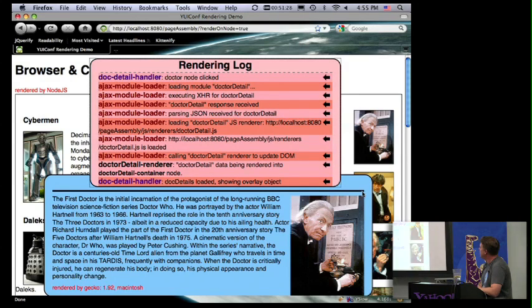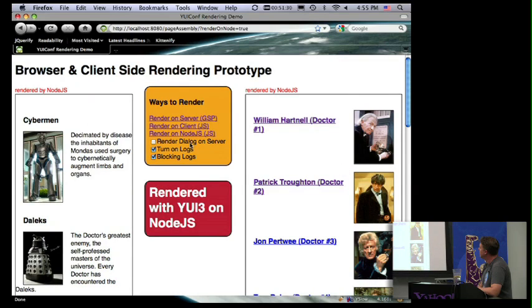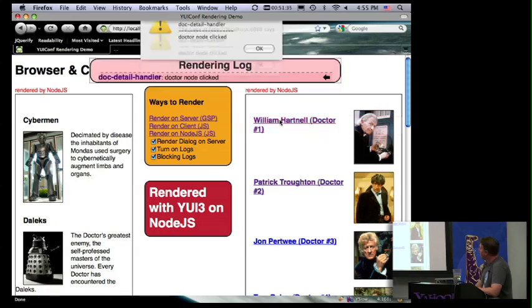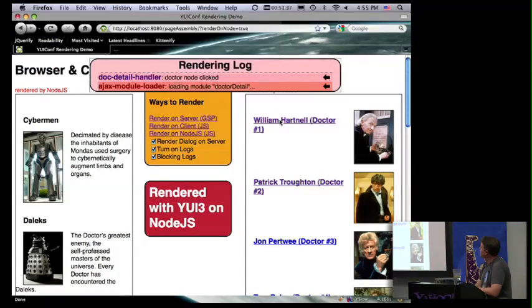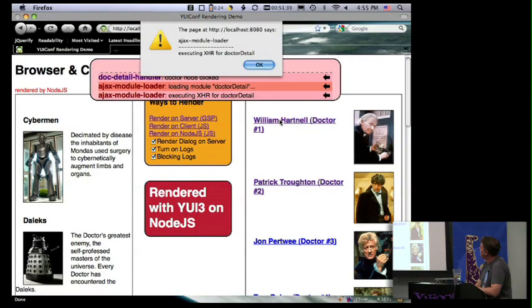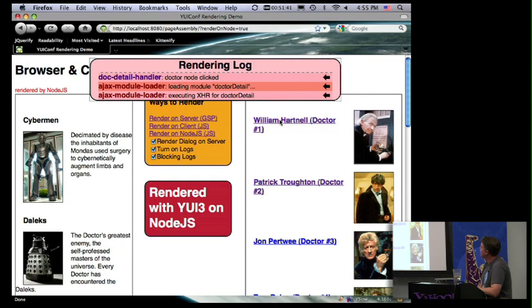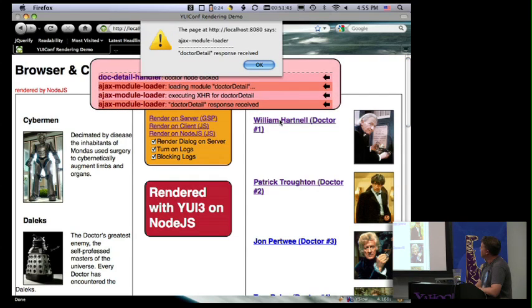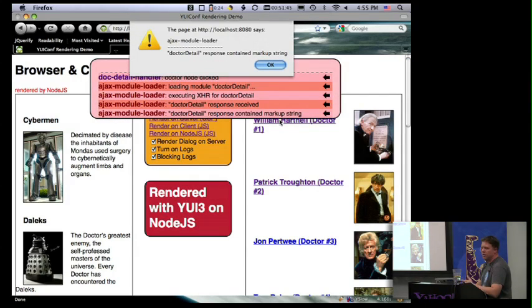So it's easy enough to also do this. I'm just going to check to render it on the server. And the same thing occurs, except the node's clicked, but you'll see that all the markup just comes in one chunk. There's no rendering going on the server or on the client because it's all being done on the server.